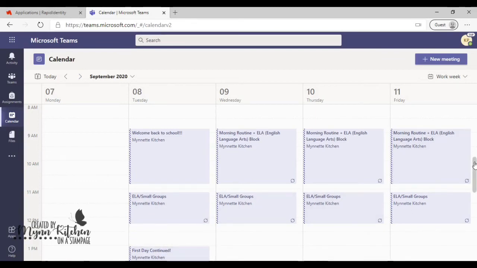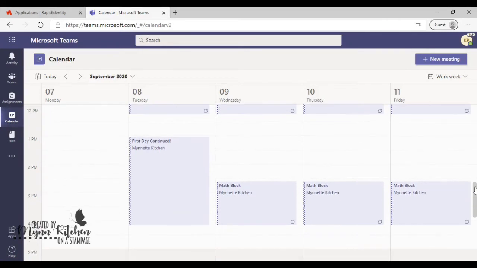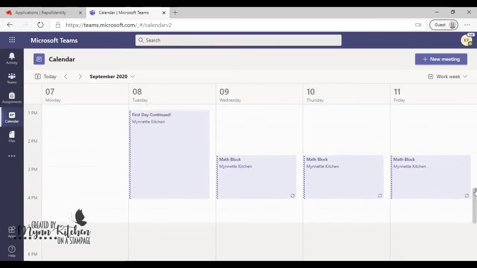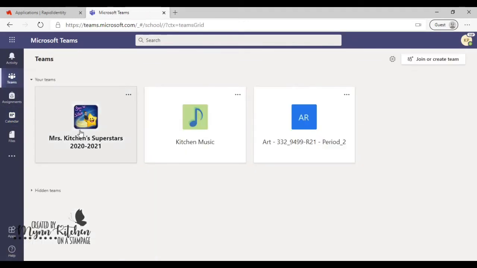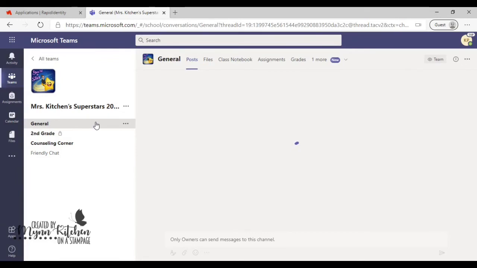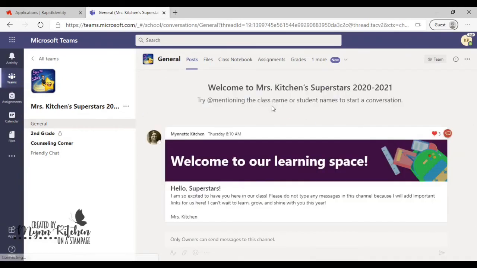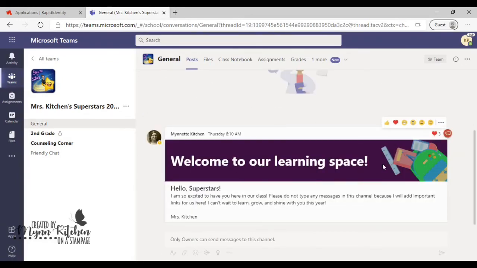your Microsoft Team calendar. You'll need to scroll down for ones that are later on in the day if it doesn't do that for you, which it should automatically. This is the team that we'll be working in this year, and here are some of the channels over here on the left. Here's our welcome message from me. And then up at the top, we have our different tabs, and we'll go over that more when school starts.